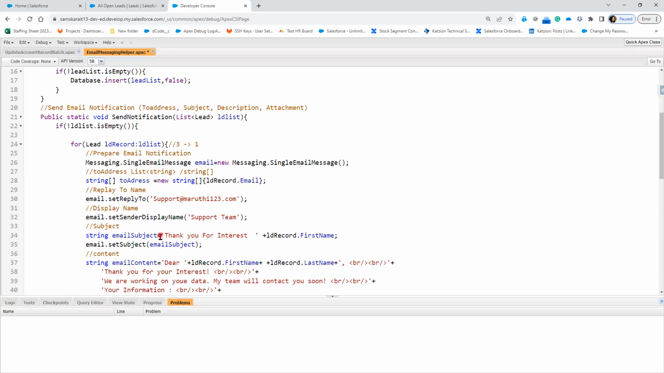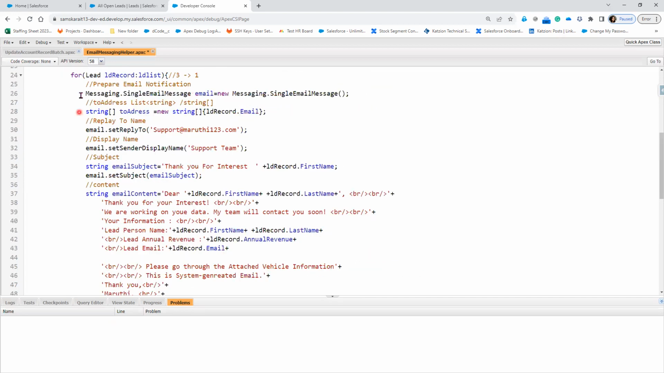Each email, I cannot send it inside the for loop. We should not be doing it inside the for loop, right? Because if I do it inside the for loop, for every record you are sending one: first record, send an email, second, send an email, third, send an email. Instead of doing that, place all these single emails into a list of emails, and finally outside of the for loop, you have to send it.